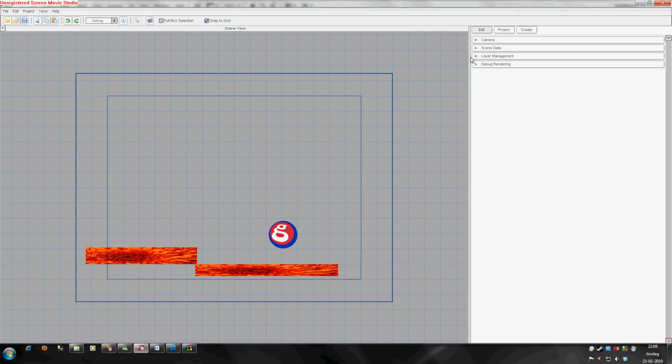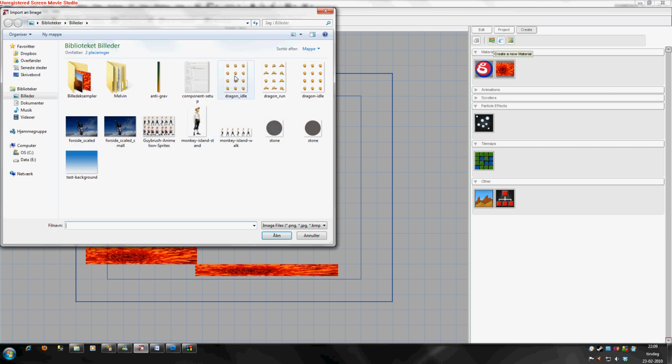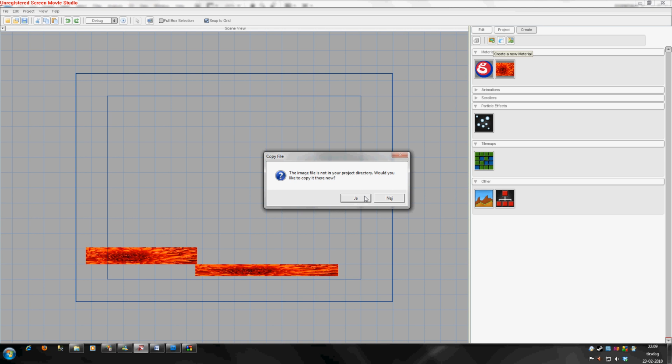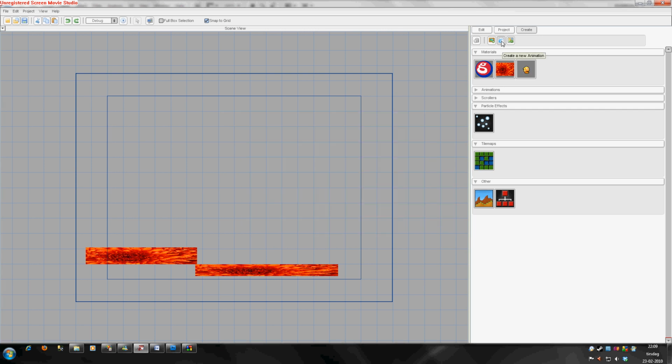Anyways, to create animations inside TorqueX Builder, let's just go ahead and delete this. We don't need that anymore. So you click the Create pane up here, click Create New Material, and we find our Dragon Idle map. Yes, we want to add this. Then we can tell TorqueX that this is a cell map. It has 3 frames in each row, and it has 4 rows like that. We click Save, and then we need to make this material an animation.